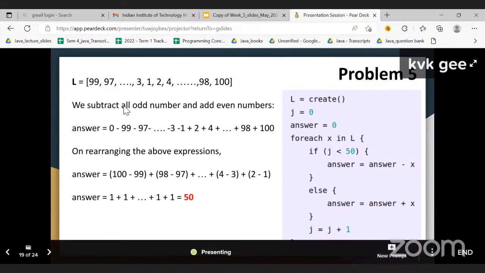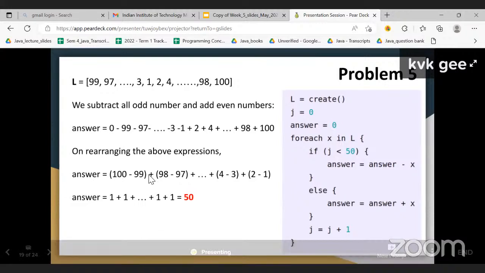But 100 minus 99 plus 98 minus 97, I cannot understand. Why will plus come again? It should be continuously negative values: minus 99, minus 97. It should be adding like that, I thought, for the first initial 50 values.